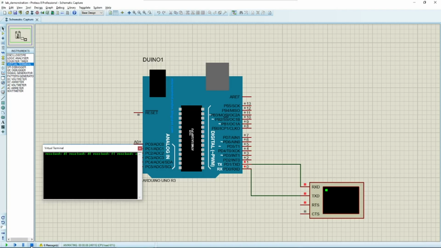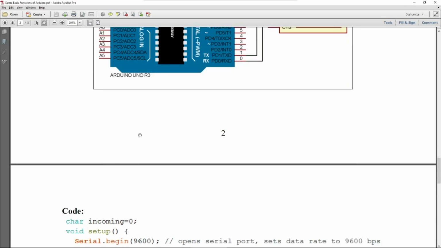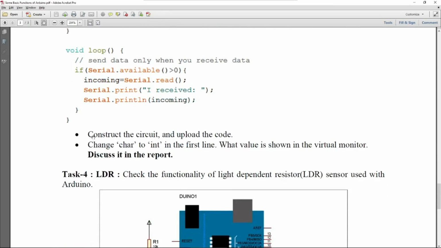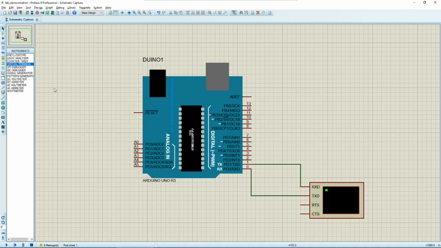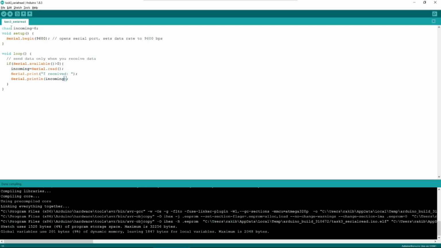Now I may stop this simulation and let's check what is written in our lab sheet. So this is the function I demonstrated. Now construct the circuit, upload the code, that is done. Change character to integer in the first line. What values are shown in the virtual monitor? In the first line, I defined this incoming variable as character. So if I change it to integer, what happens? Let's check.